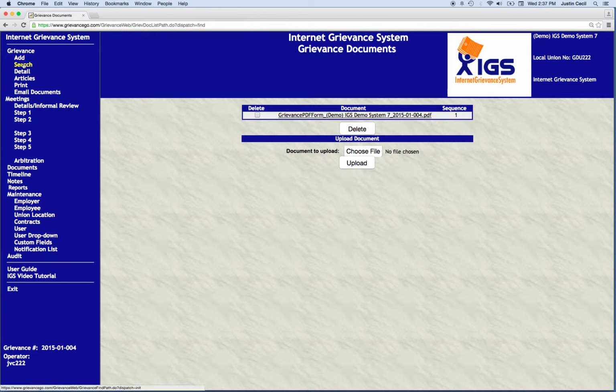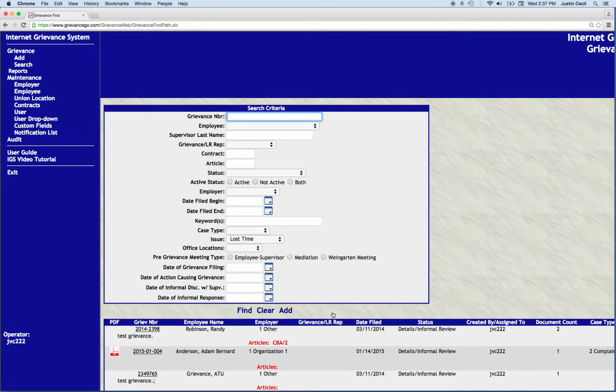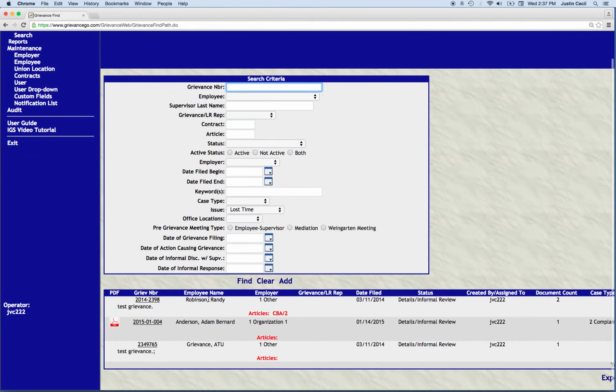Now the most important part of IGS is that you can search out all of those grievances. It's very simple to add the grievances. The next part is maybe you've been using it for a couple of months and you've got 200 grievance cases out there. You simply go to Search, and let's say you want to see all of your grievances that had something to do with lost time. I click on lost time and I click Find. And sure enough, it brings up these 3 cases right here.